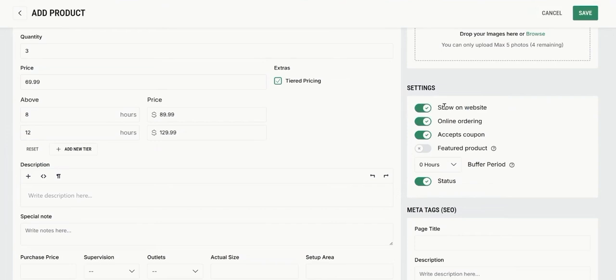We might want it to show on the website, but we don't want folks adding it to the cart and ordering it. This is a call and request only item, so we can disable online ordering. A customer will still see it on the category page for the categories it's attached to, and they will still be able to visit the item page itself. It will just say, instead of add to cart, it will say call for information, and that customer can call and inquire about that item.